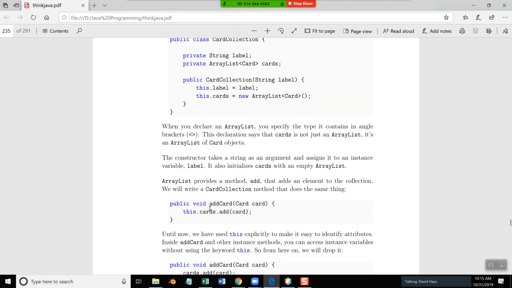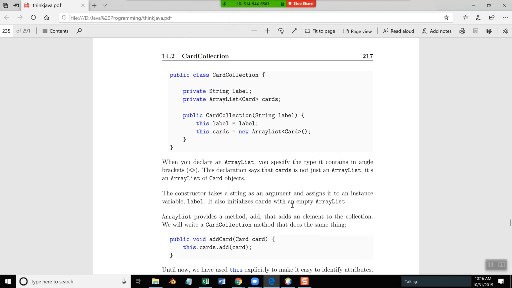Then down here, ArrayList provides a method add that adds an element to the collection. And so we'll write a CardCollection method that does the same thing. So you add card, and then this.cards.add, and that adds the card in. Keep in mind, the cards we're declaring is right up here. And so that's going to add in a card.